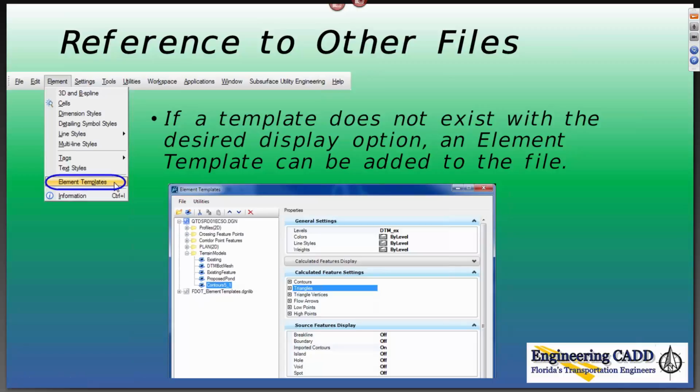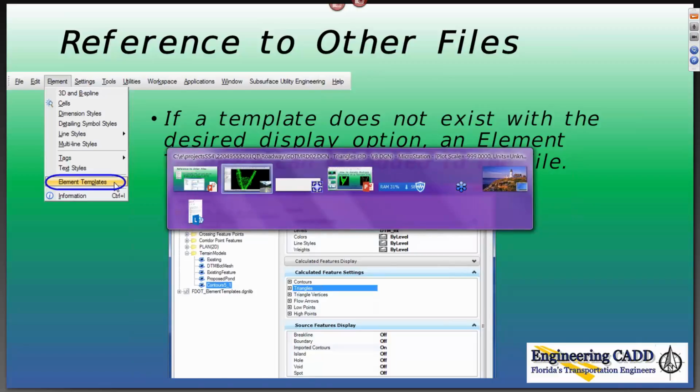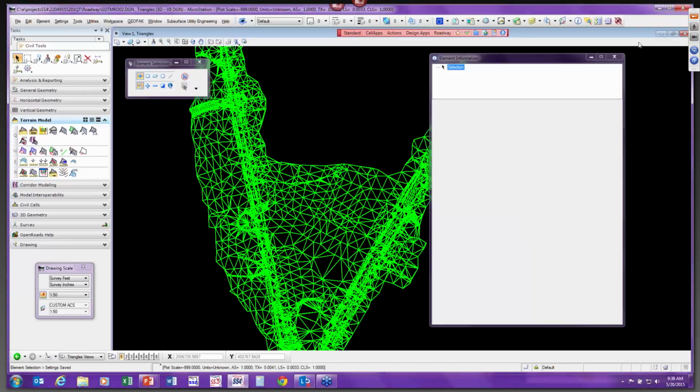Another thing to note is that once I create it, I'm creating it in the active file. That means that I don't have it for another file. If I go into another file and reference it and I need to show it the same way, I'll have to go through this process with element templates and create that element template in the new file. Okay. I'm going to go back over to MicroStation.